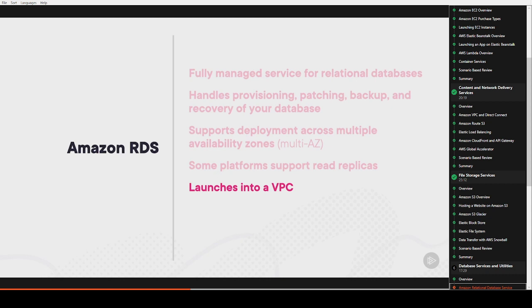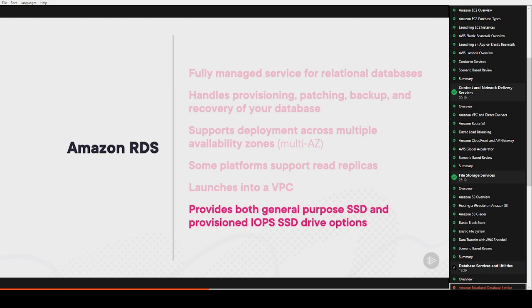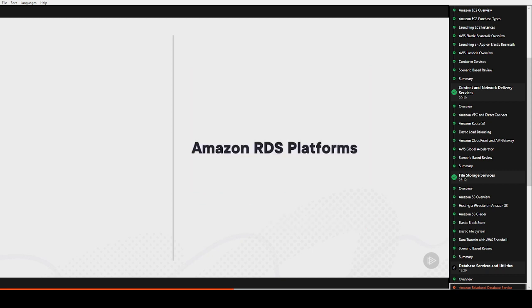Now, we talked previously about EBS and different volume types. And here within RDS, we have 2 different volume types that are available to us. First of all, we have general purpose SSDs, and then we have provisioned IOPS SSD drives. Now let's talk about the different platforms that are supported within Amazon RDS.